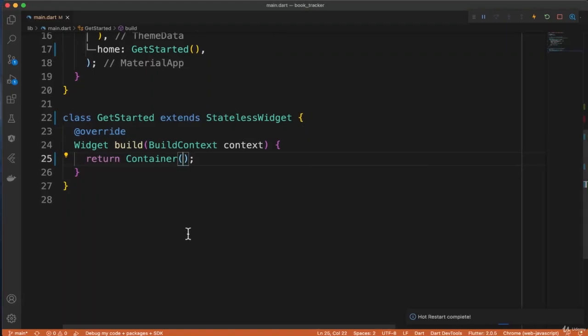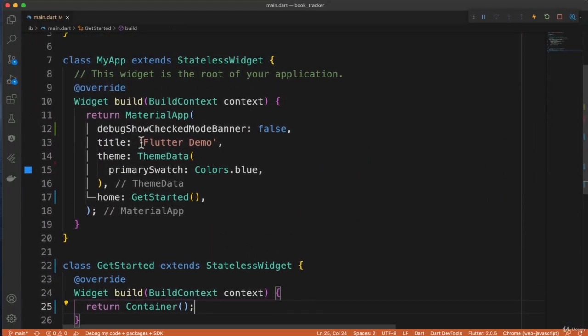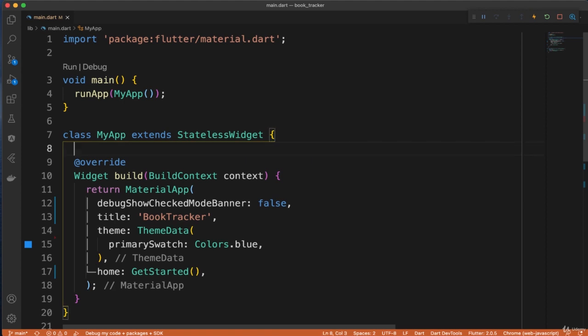Right, nothing, because we just have a container there. So that's why it doesn't show anything. That's totally fine. And we can change this title to just say something like book tracker if we wish to do so, and we can get rid of all of the rest.